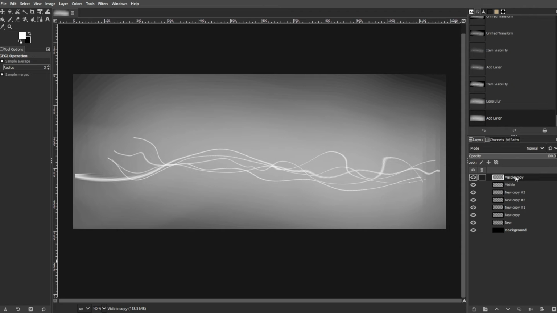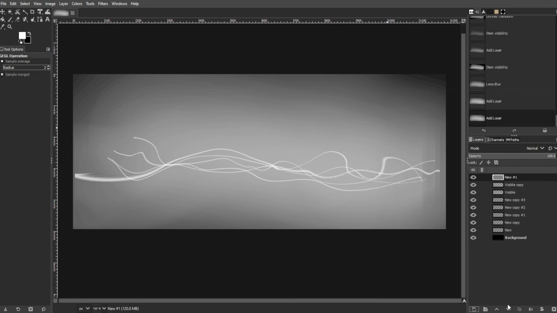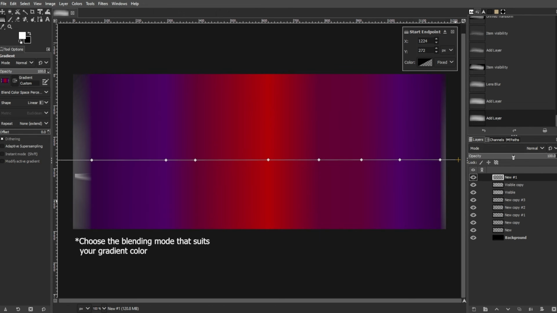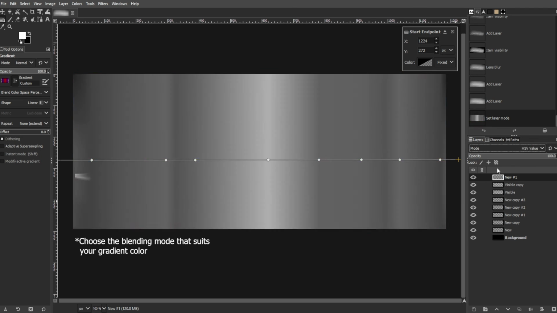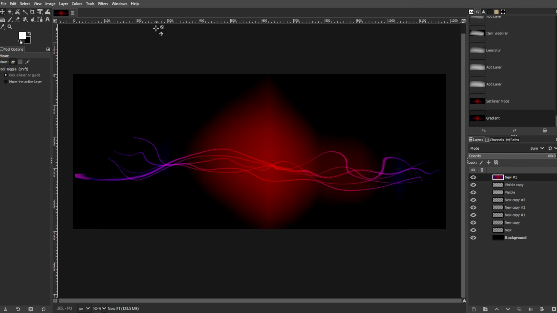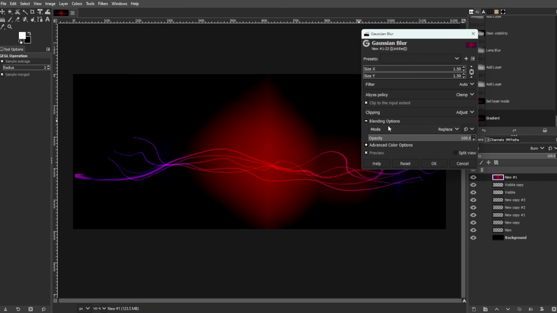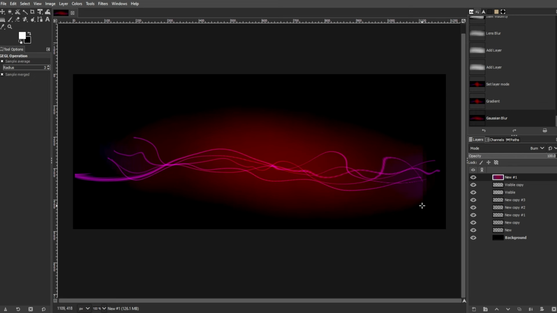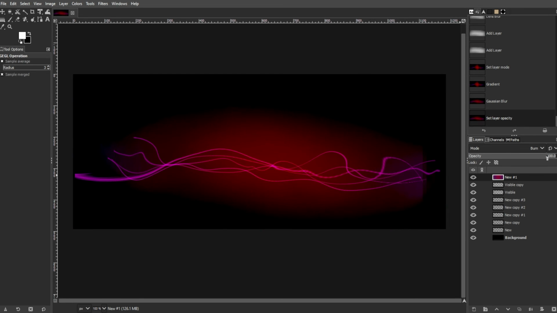Now we're going to enhance the contrast. Start by adding a new transparent layer. Then use the gradient tool to darken the left and right sides of the image. Then set the layer's mode to dodge. Then blur the layer again using Gaussian blur with a radius of 100 pixels. Then adjust layer positions and opacities for a visually appealing result.